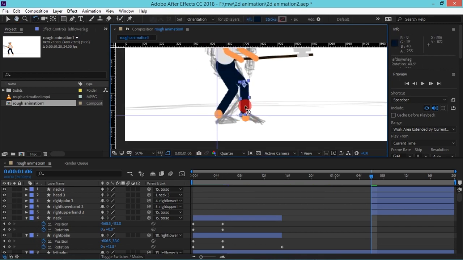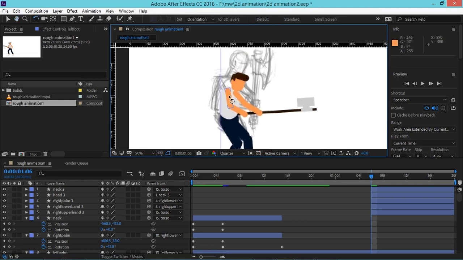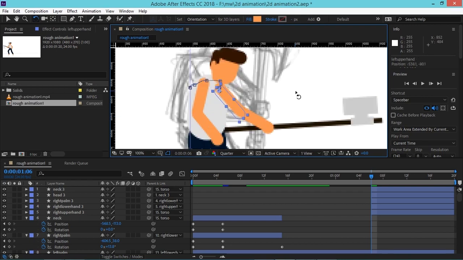To bring the layer forward, select that layer and press Ctrl right square bracket. To bring the layer above all the layers, select that layer and press Ctrl Shift right square bracket.